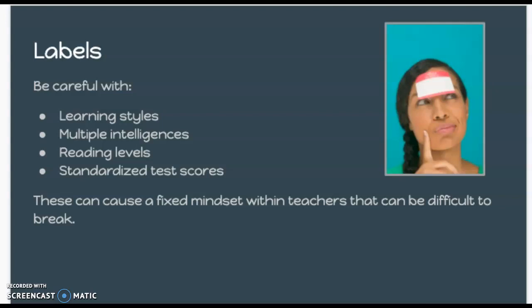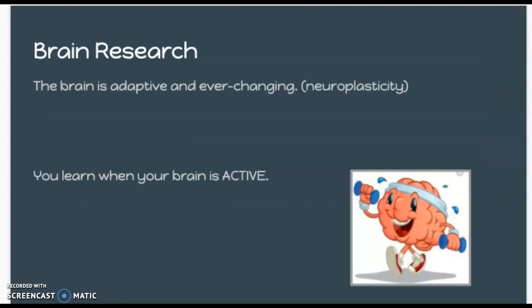It can be a piece of the puzzle. You can start to figure out that student prefers to have things in writing, or that student prefers to hear things said aloud, but don't affix a label to a child. We're really bad about that with reading levels and standardized test scores as well. And the reason we want to try and steer clear of labels is that they can cause a fixed mindset, even within us as teachers, and that can be difficult to break.